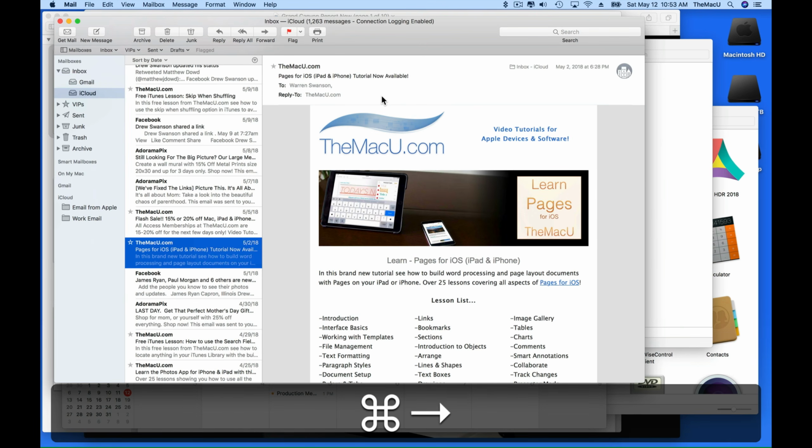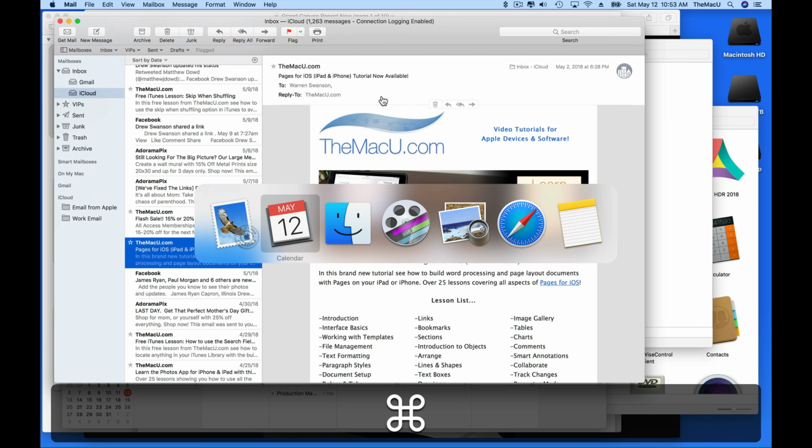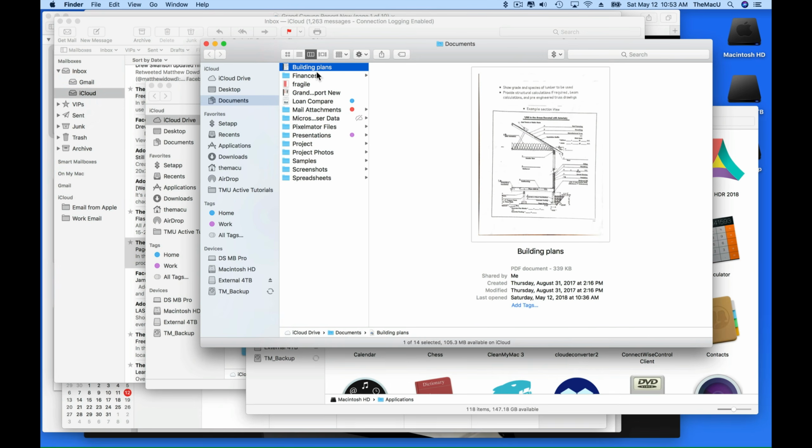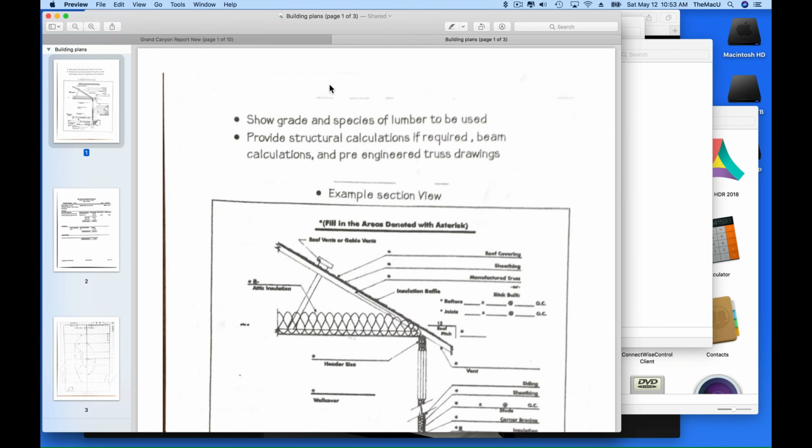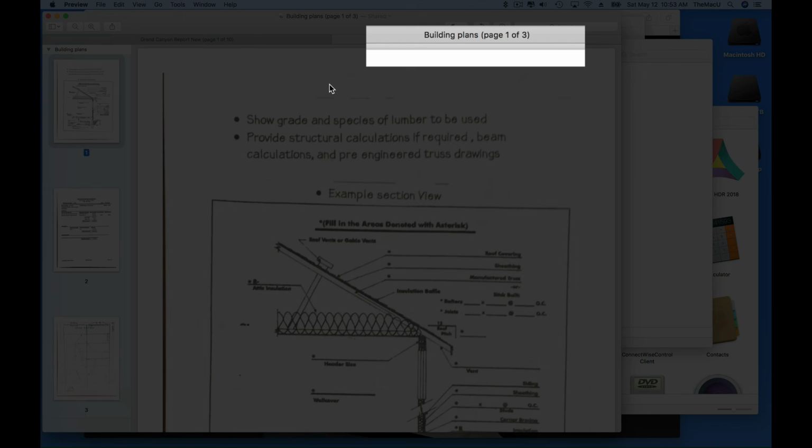We can even open files using the app switcher. If I jump to the Finder and select this Building Plans PDF, as I start dragging it, I'll hit Command-Tab and then drag the file onto the Preview app icon. Release and the file launches in Preview.